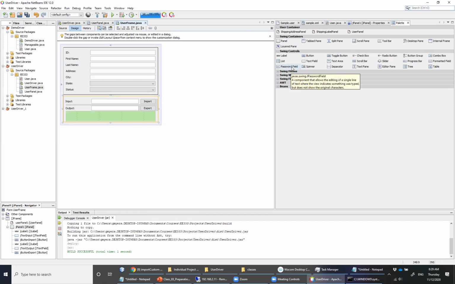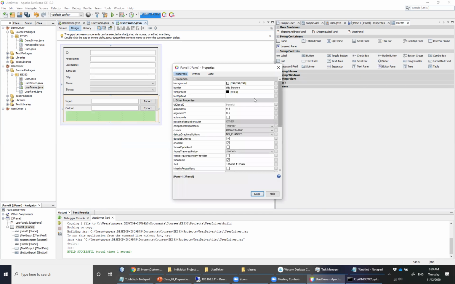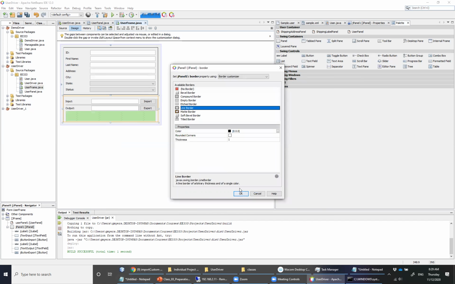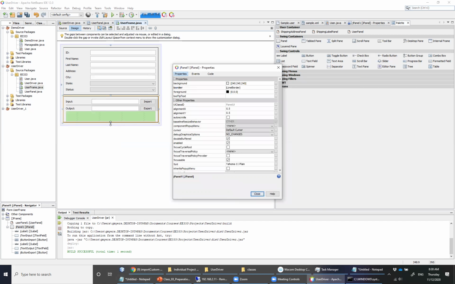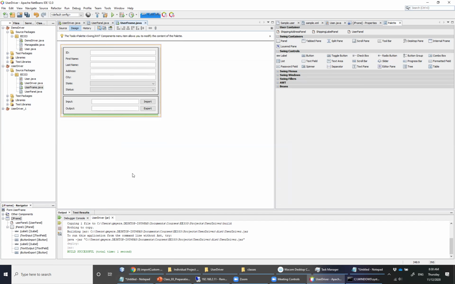All right, and then once again, just for aesthetic reasons, we're going to come down to the properties on this particular panel. We're going to also make it with a line border. Once again, just simply for aesthetic reasons. And this is where you can play around with this as much as you want to and make this look however you'd like.